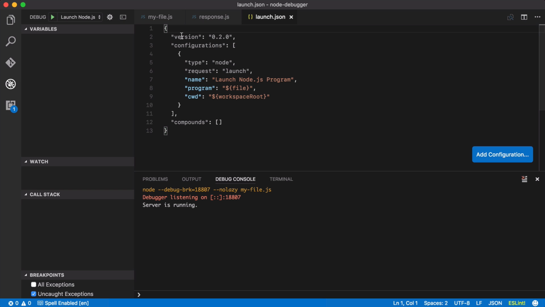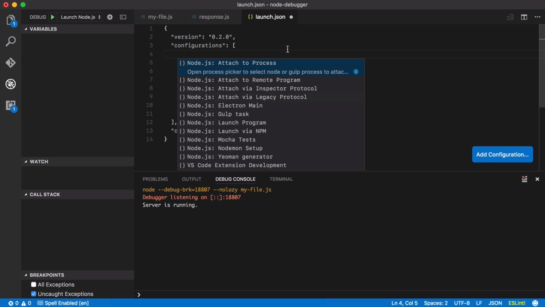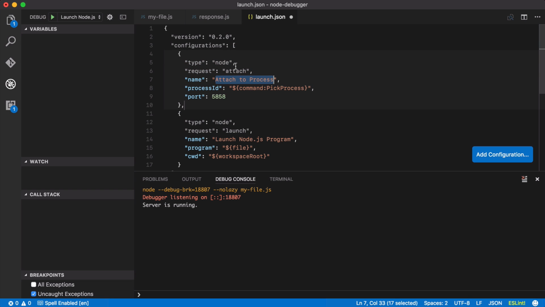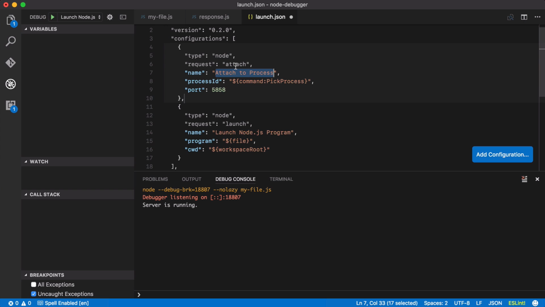Now, there's just one more configuration that we're going to be adding to our launch.json file in this video. I'm going to toss my cursor down here, click add configuration, and this is the first one, Node.js attach to process. Attach to process is fantastic. This is going to allow you to attach the VSC debugger to an existing Node application that's running under debug mode.